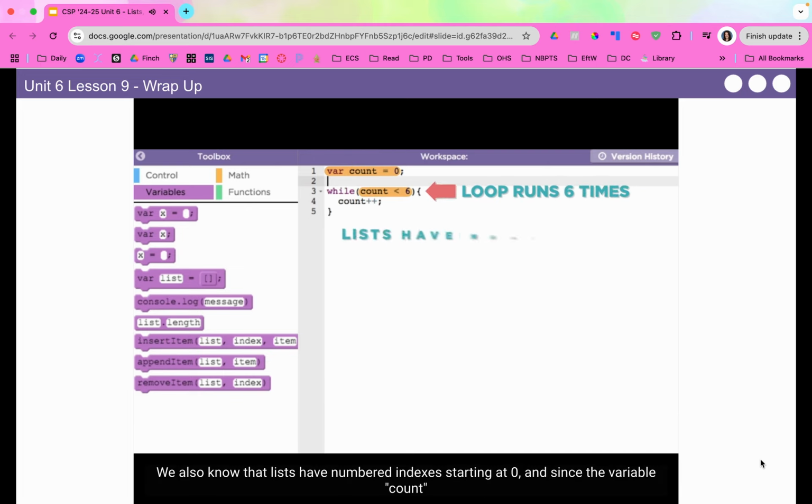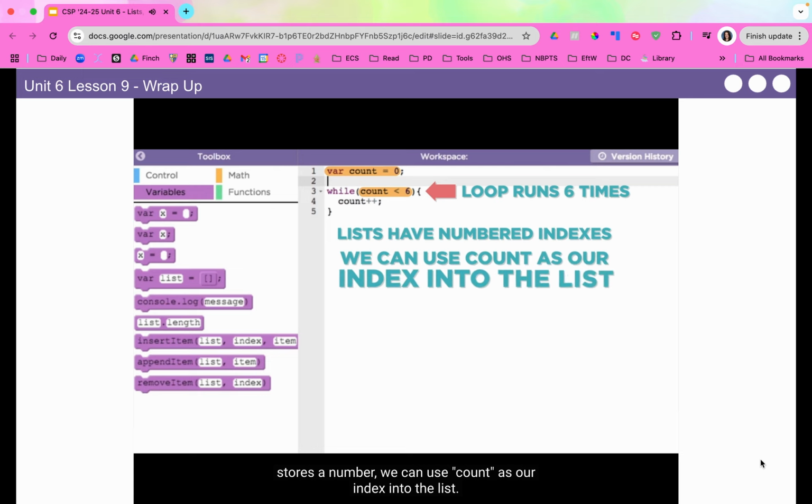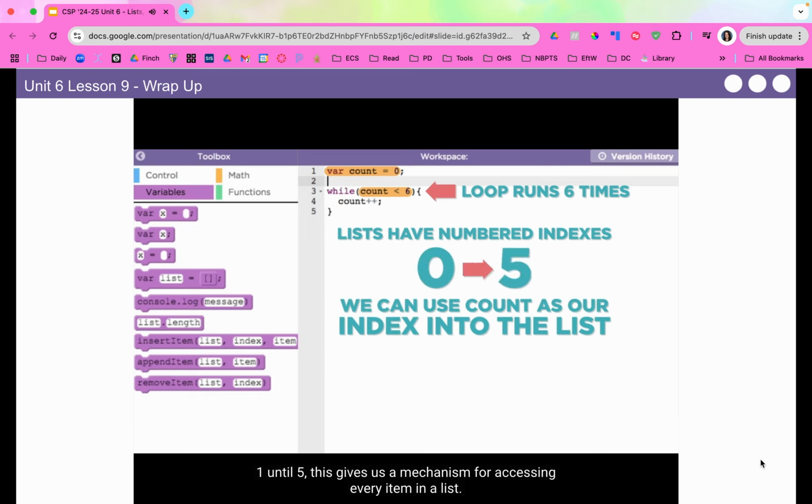We also know that lists have numbered indexes starting at 0, and since the variable count stores a number, we can use count as our index into the list. And since count changes every time through the loop, starting at 0 and going up by 1 until 5, this gives us a mechanism for accessing every item in a list.